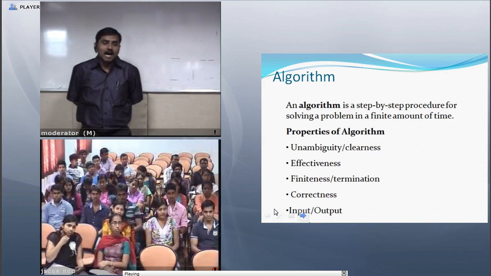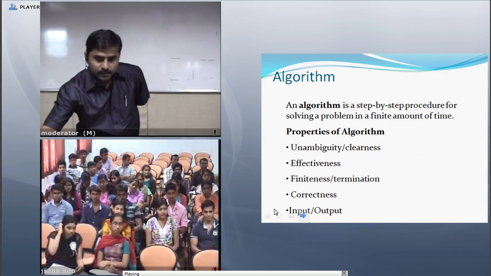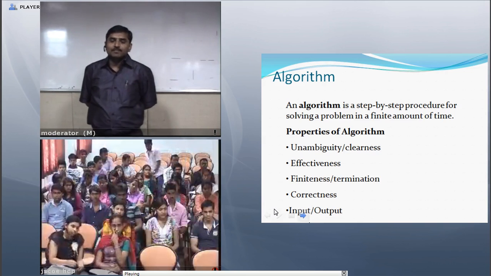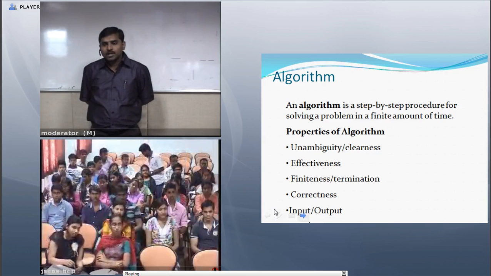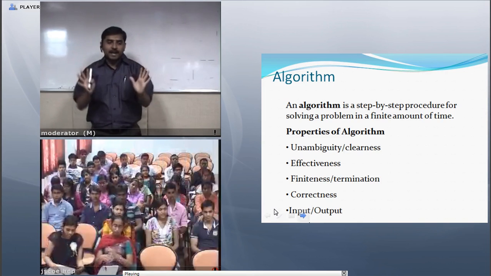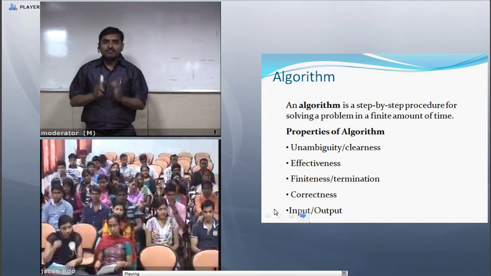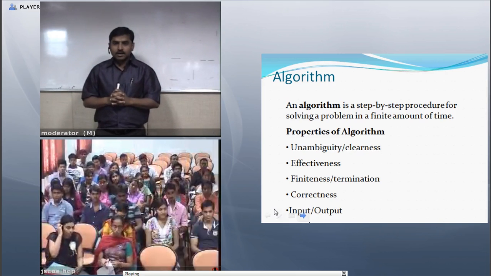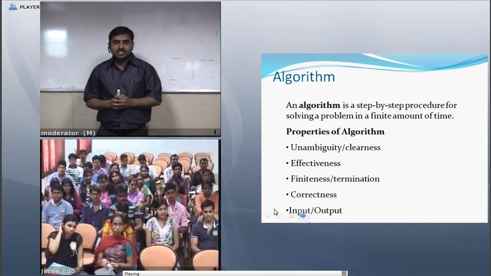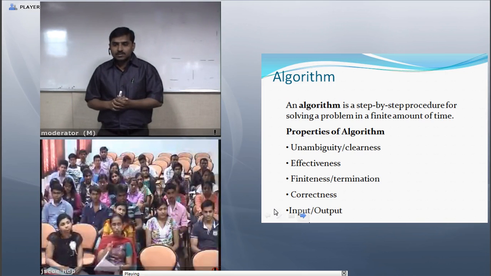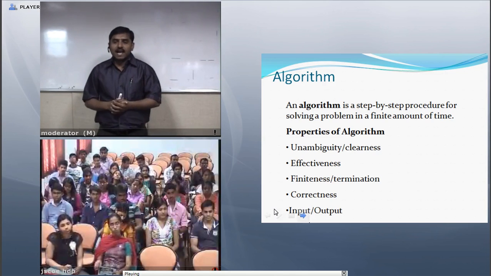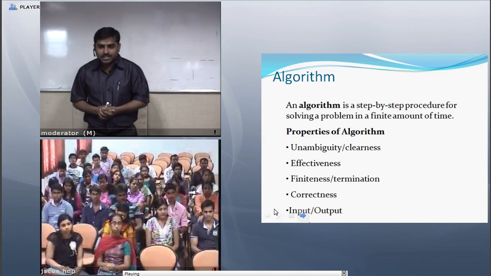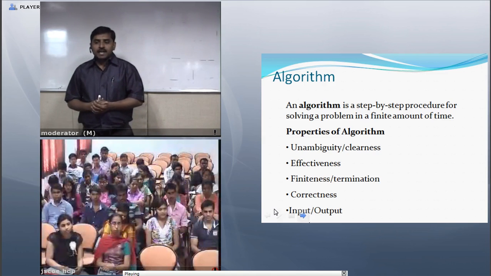First is algorithm, and we already know this concept. An algorithm is a finite set of instructions for performing some particular task. There are a number of definitions for algorithm. We can also say that an algorithm is a step-by-step procedure for solving problems in a finite amount of time.